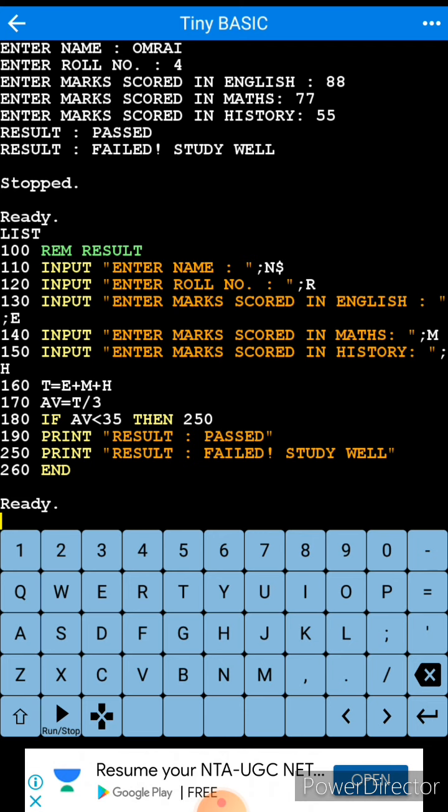After 190, let's put one number, but before 250.